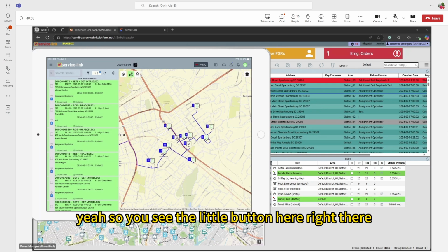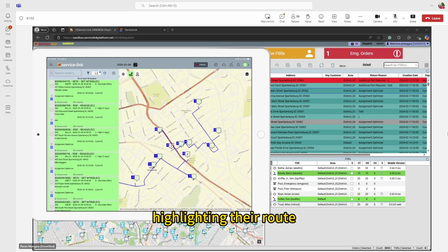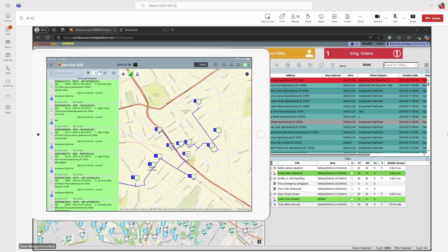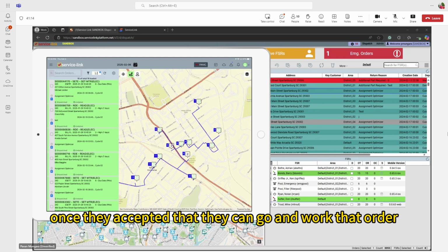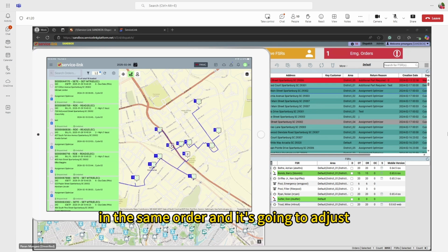Yeah. So you see the little button right there. That's the route button. So it's actually highlighting their route, so the FSR can see their route. Once again, if they started at number 1 and they're working that and completed it, and an emergency order came in on the other side, once they accept that, they can go and work that order, and it's going to re-optimize from where they're at. So they wouldn't come back and start in the same order, and it's going to adjust on the left to put it in the correct order.